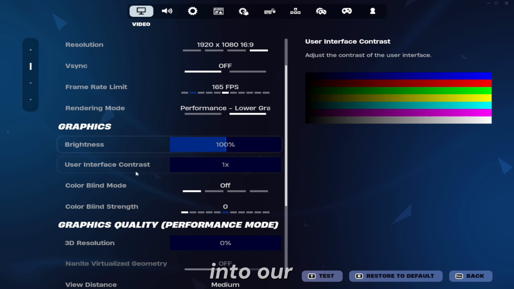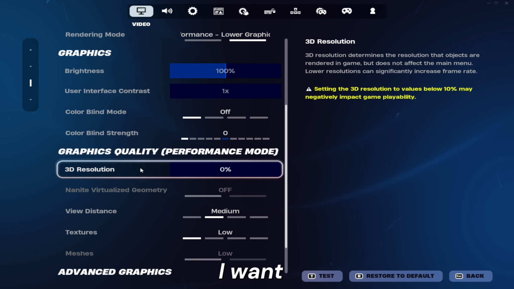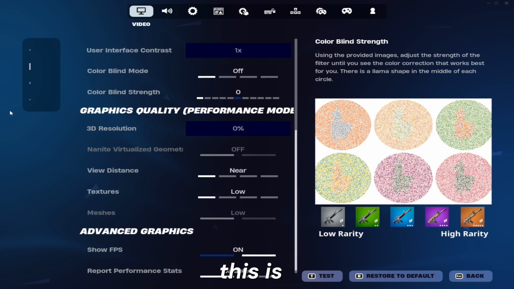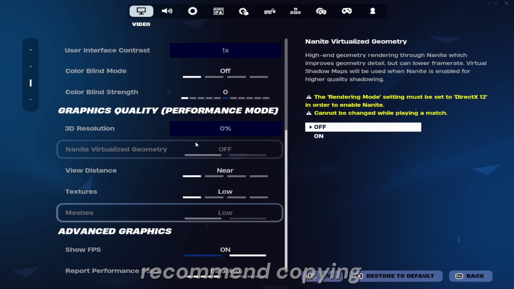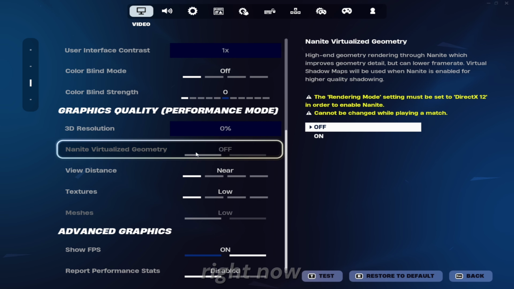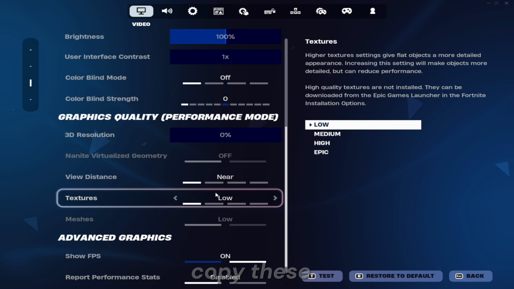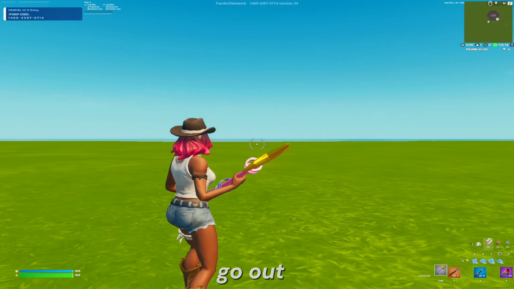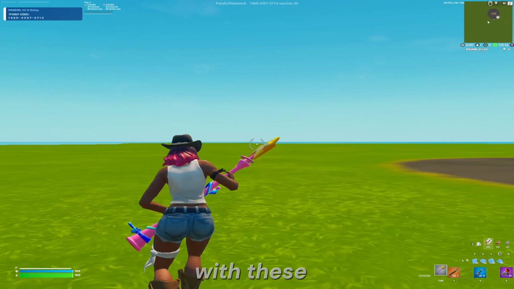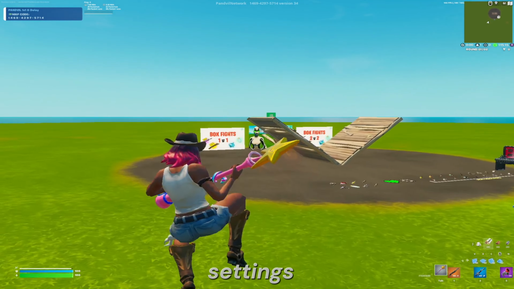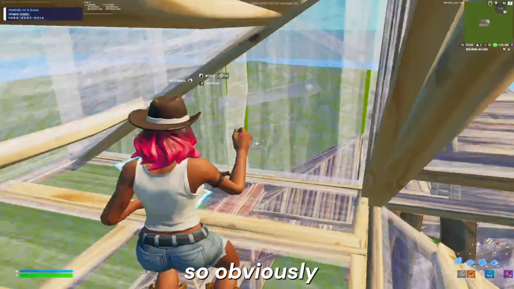Now before we get into our colorblind settings, I want you to scroll down to your graphics quality. This is for performance mode. I would recommend copying down what I have on here right now. Okay, so once you copy these settings down, we're going to go out, and this is what your game is going to look like with these settings. Again, since you're on performance mode, you're not going to see much anyways, but you're going to run way smoother, and that's a fact. It's meant for performance. It literally has performance in the name, so obviously you're going to run smoother.